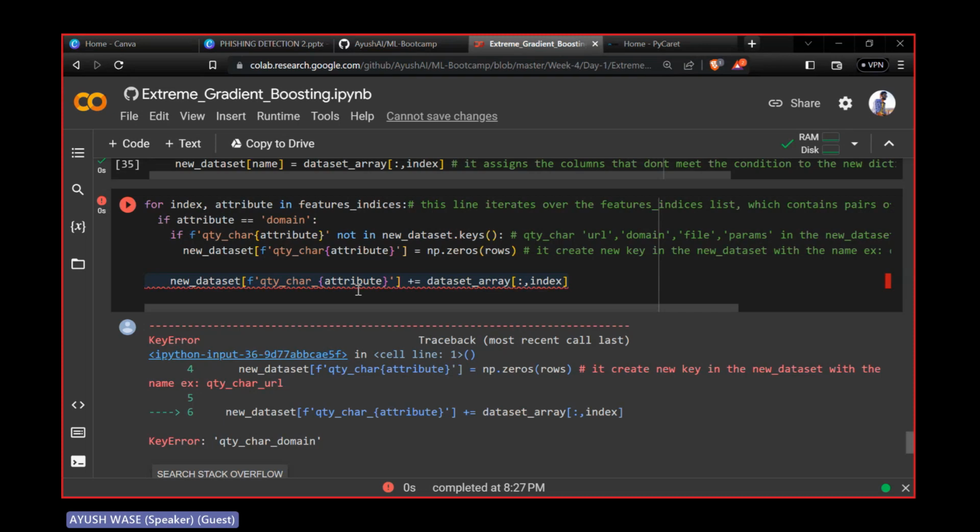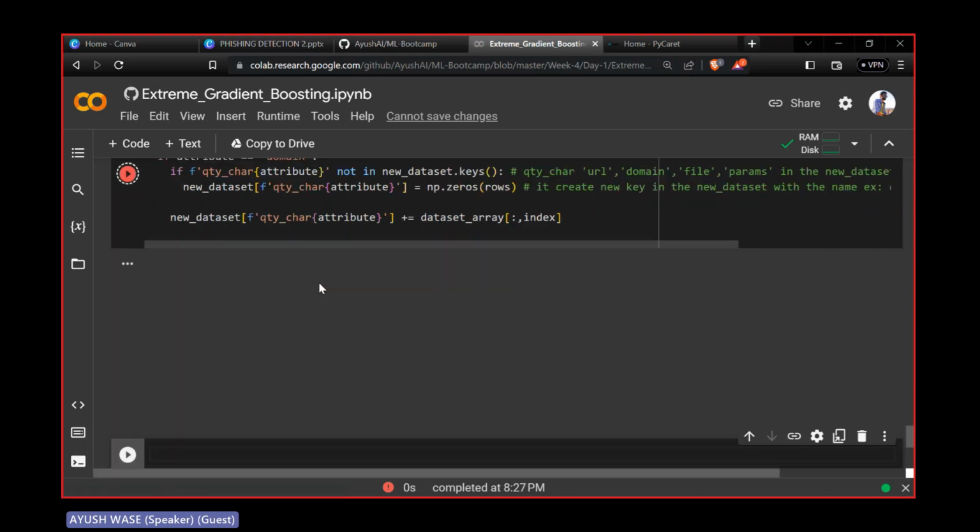In the last statement, where are you suggesting? At quantity underscore char. Okay, yeah, exactly. That's great, guys. You people are just amazing, seriously.